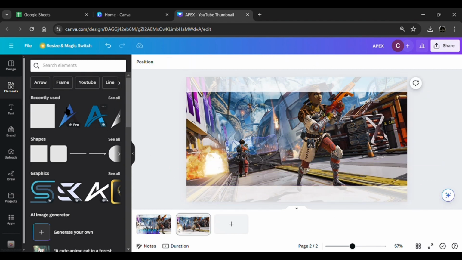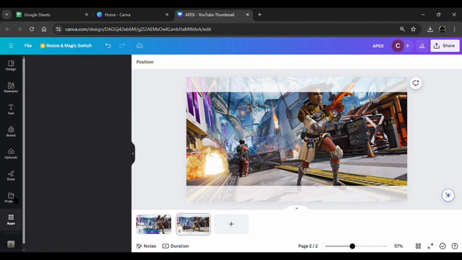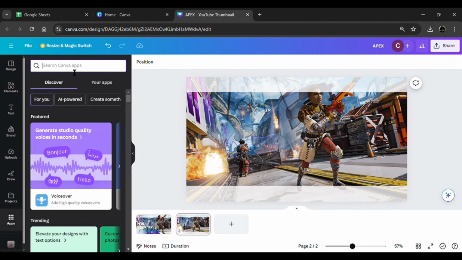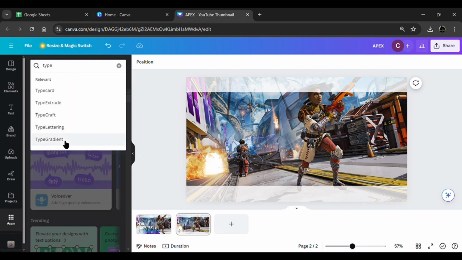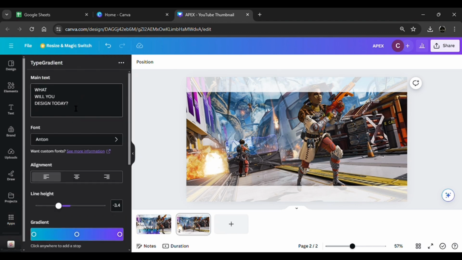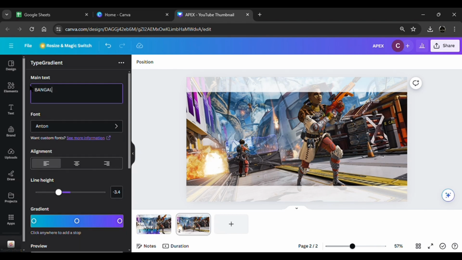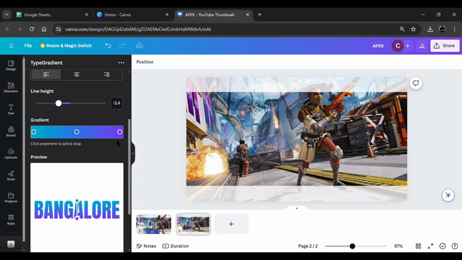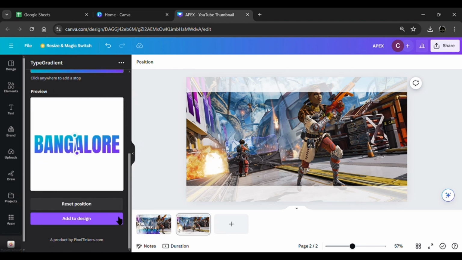and we're going to go to apps and we're going to search type gradient. Now we're going to type the text that we want. You can adjust the font. You can change the colors. You can adjust the color right here. So make it more half and half if you want. Now we're going to add to design.